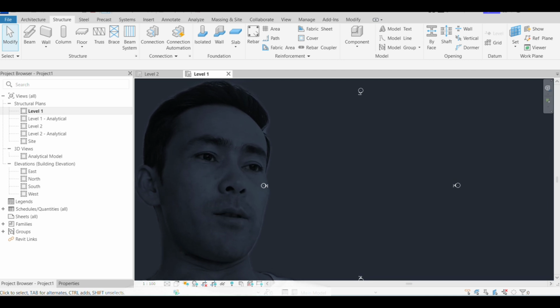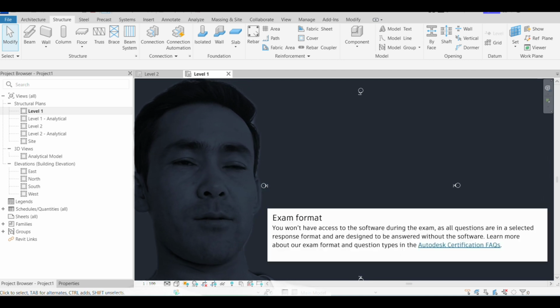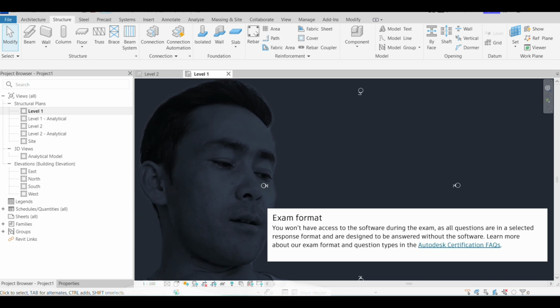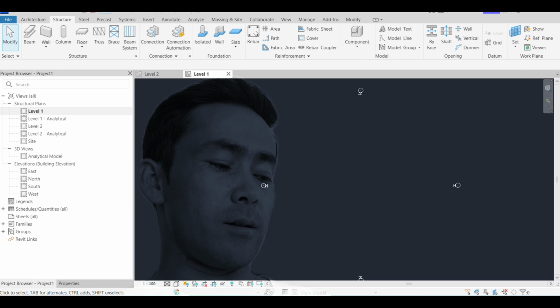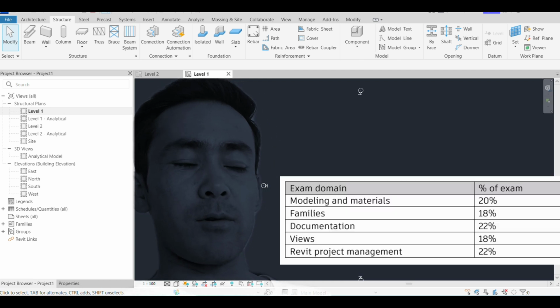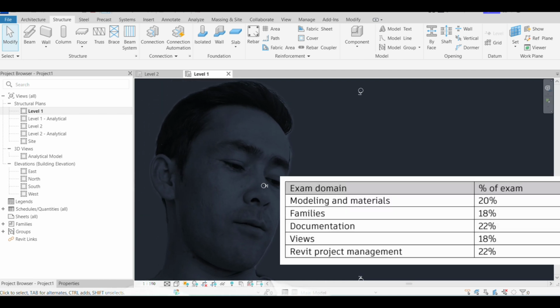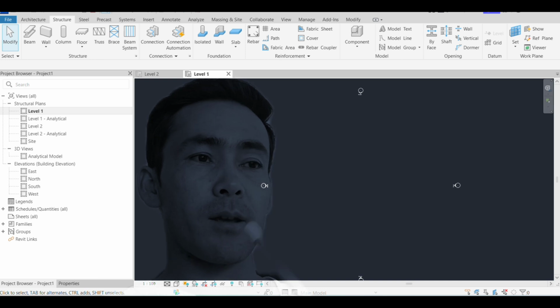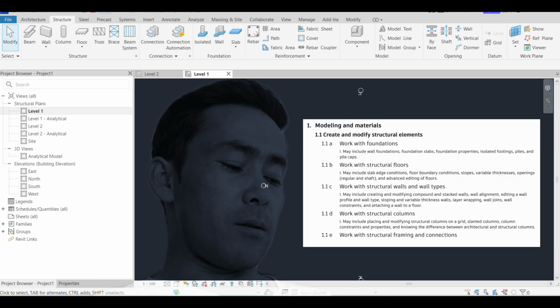You can use it as a roadmap or as a guide in order to be prepared for the exam. So you need to be familiar with the exam format. It's mostly multiple choice questions, and also with the exam outline. In the exam outline, there are 5 parts. Each one has a portion of the exam. The first one is modeling and materials, which accounts for 20% of the exam, and it is basically about modeling and materials.